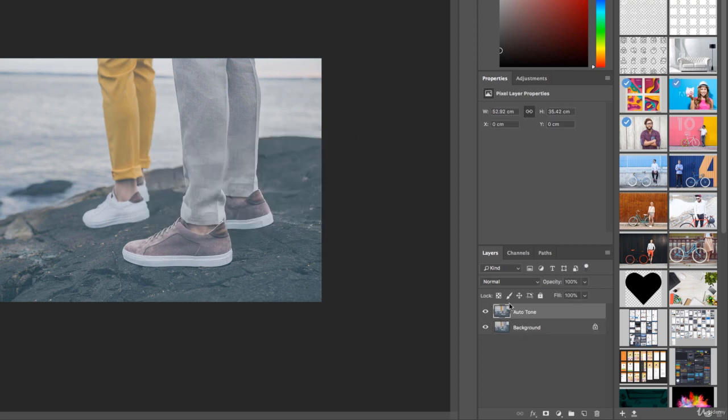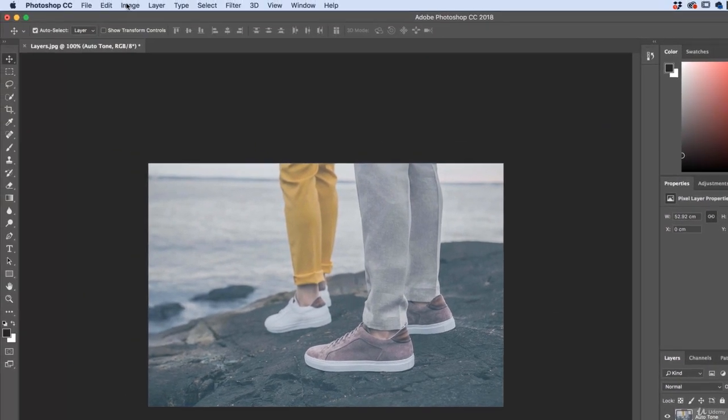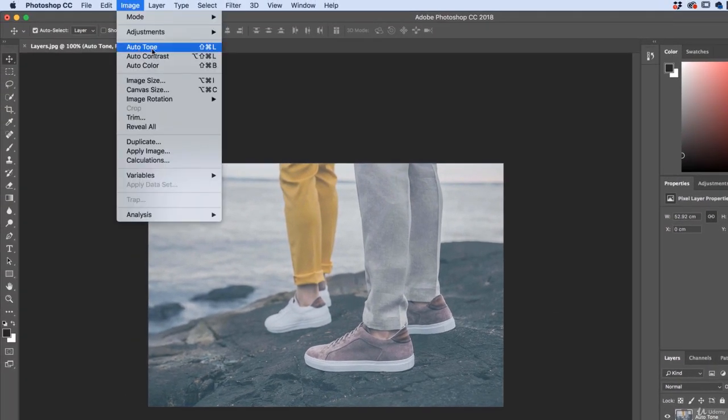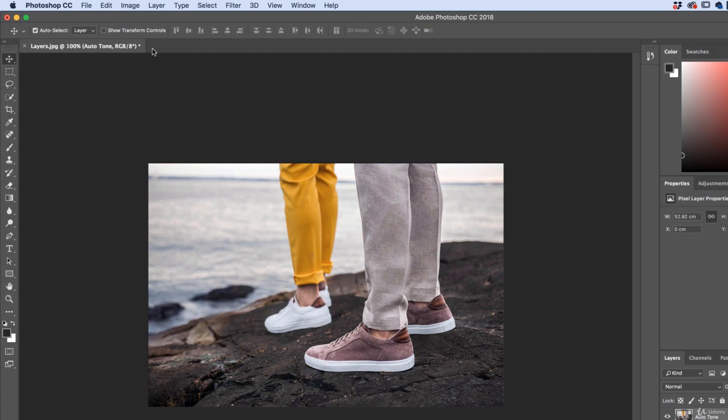Now what's happened here? Nothing really visually has changed on our screen, but you can see down here on my layers panel I have two layers, one called Background and one called auto tone. They're both looking the same. What I want to do is do this automatic adjustment. You can tell which one you've got selected because it goes a lighter gray. So have that selected and go up to Image and we're going to use Auto Tone. Cool, huh?